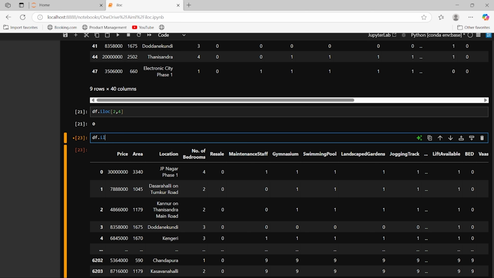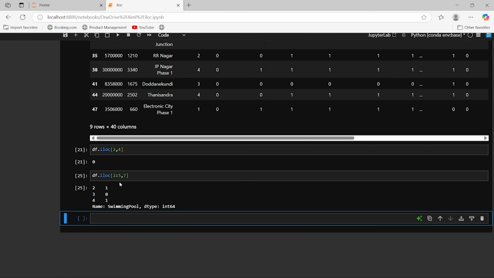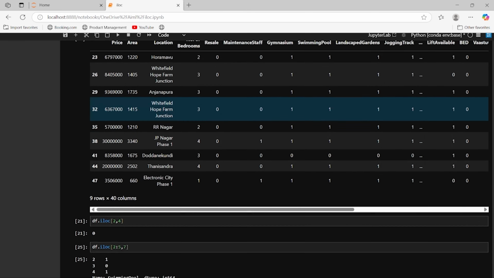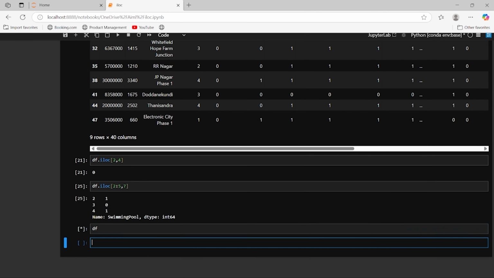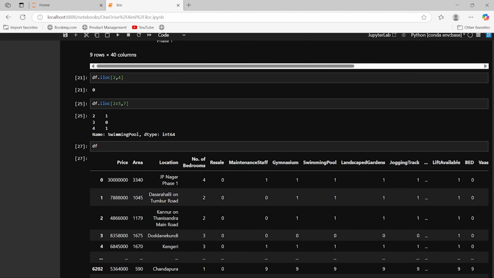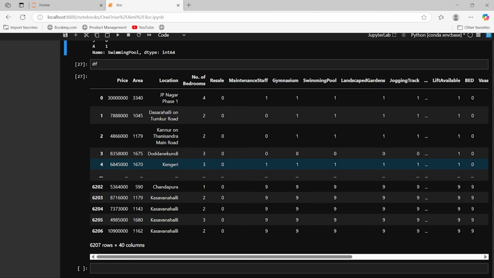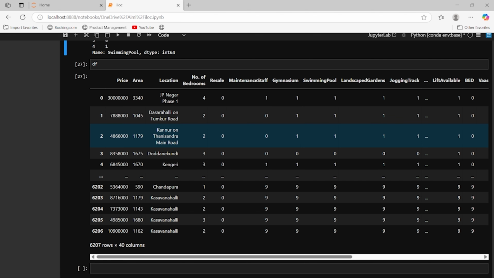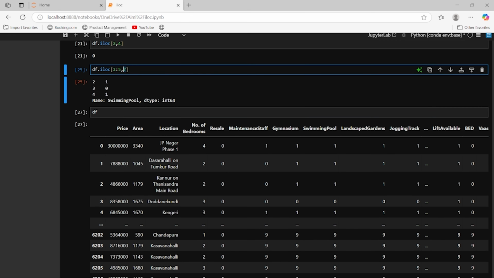Like df.iloc, then after that you have entered 2 to 5 comma 7, so it gives you the rows 2 to 5. 2 to 5 means 2, 3, 4, and then the seventh column, so 0, 1, 2, 3, 4, 5, 6, 7. So these 3 are your answer, 1, 0, 1. So this type of thing will happen.